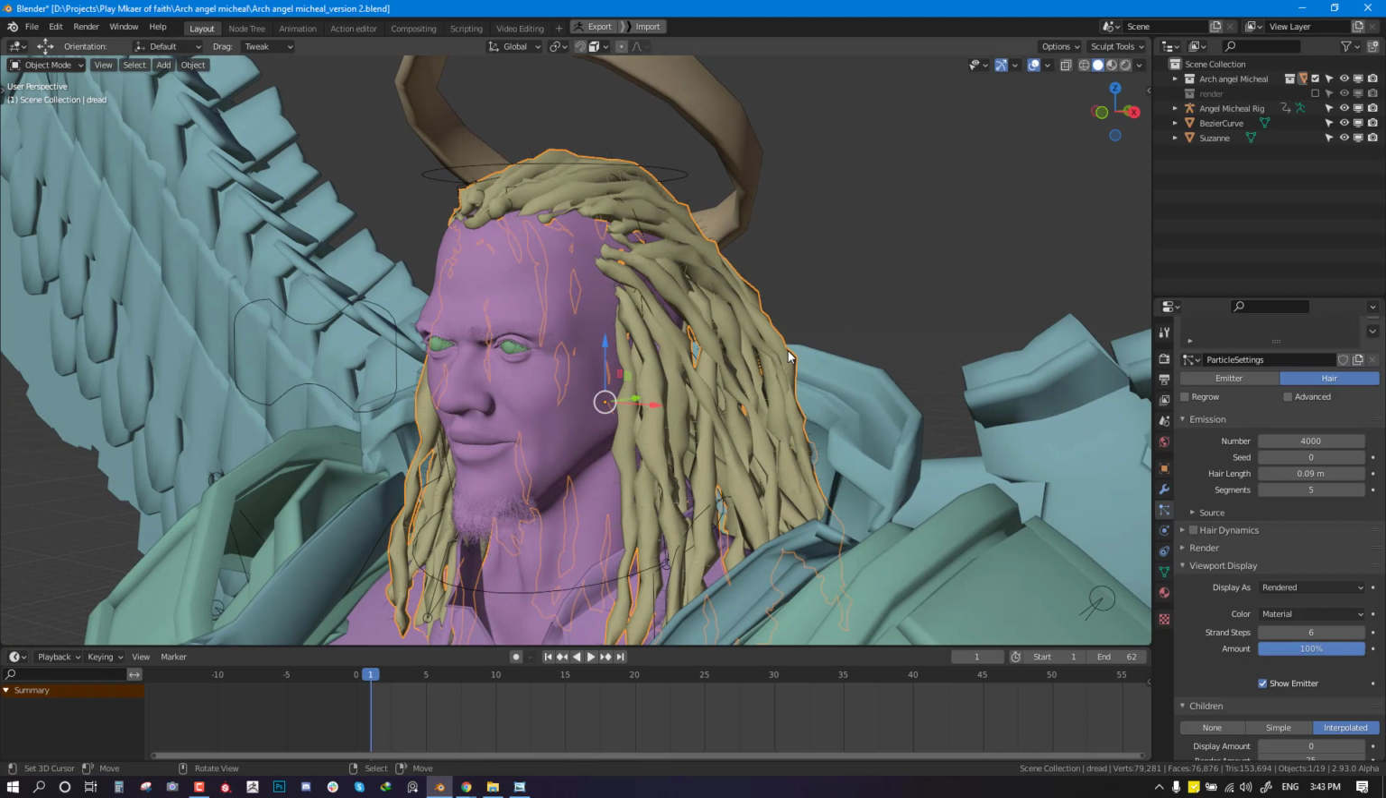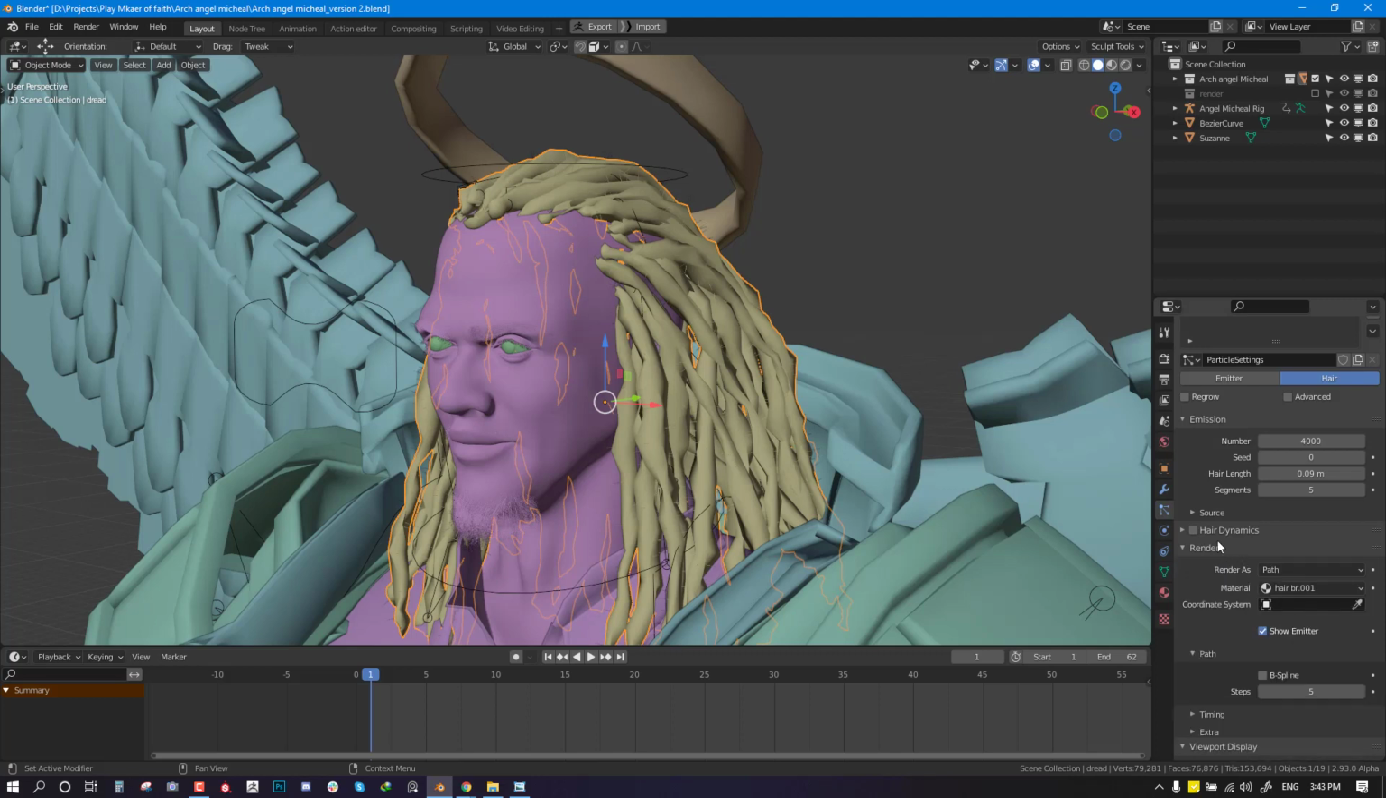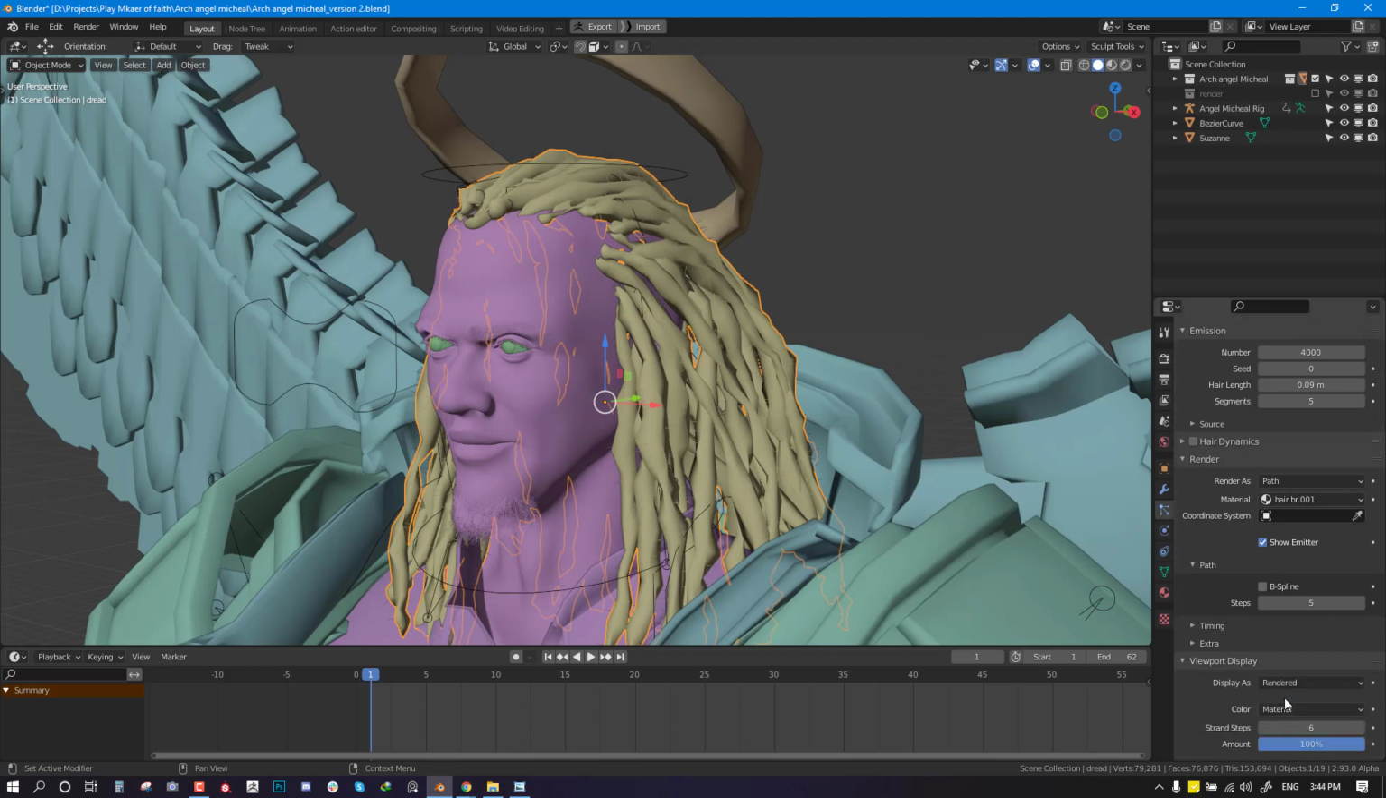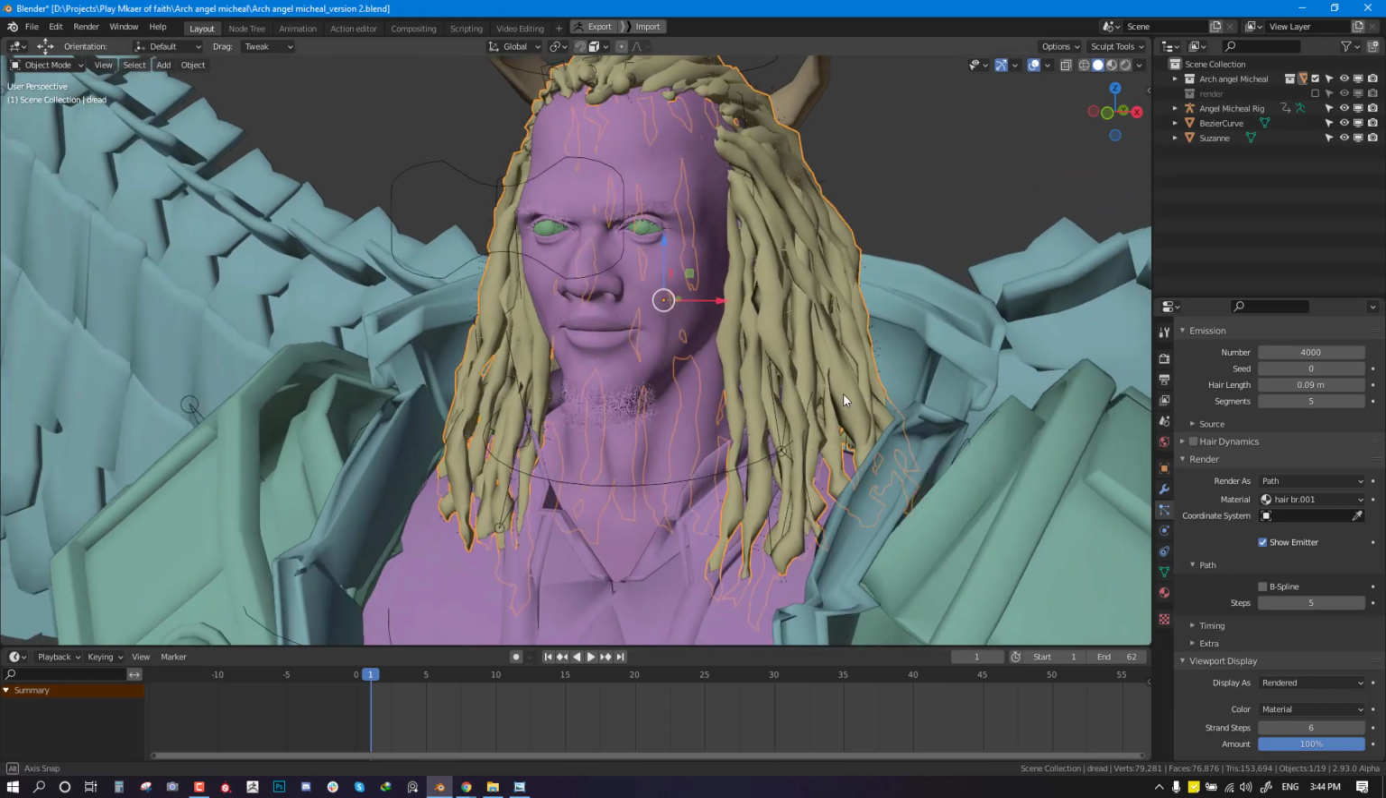It will give you more subdivision on each particle. You also want to bear in mind that increasing it on the viewport display is quite different from increasing it on the render output, like your subdivision. So if you have the viewport strand step set to 6, you want to make the render step set to 6 to match the viewport final look.